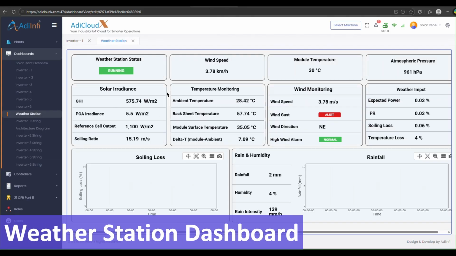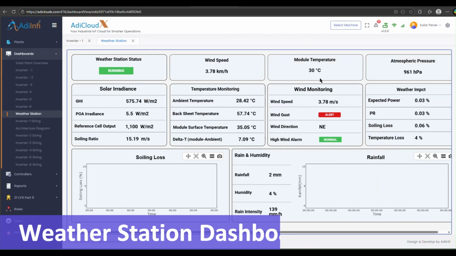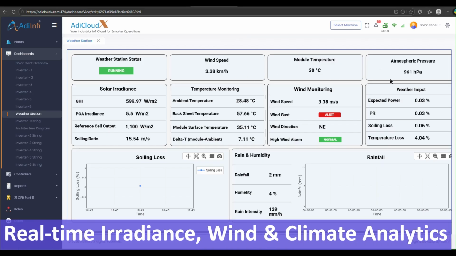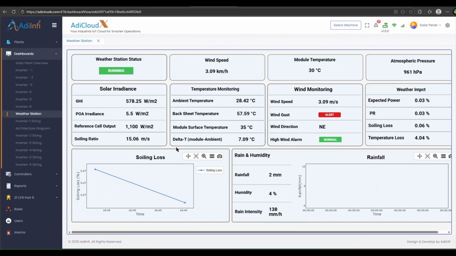This is Weather Station Dashboard. At the top, weather station status shows the operational condition of the station. Key tiles like wind speed, module temperature, and atmospheric pressure provide a quick view of environmental conditions impacting solar generation. On the left, solar irradiance displays radiation metrics, important for measuring sunlight availability and plant output potential.